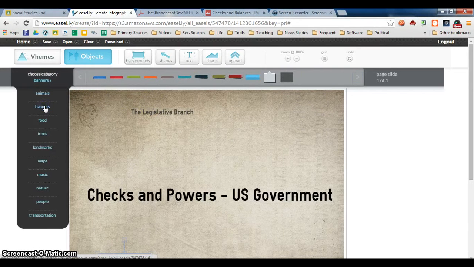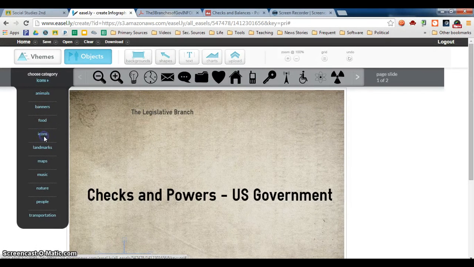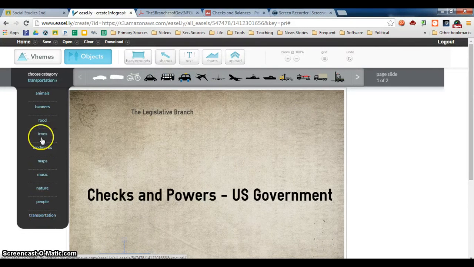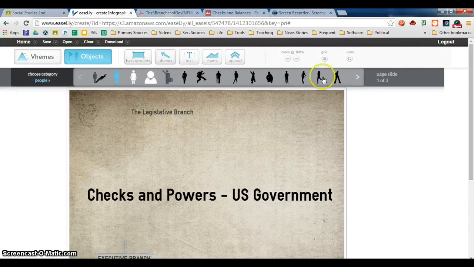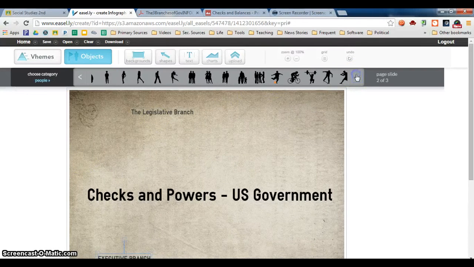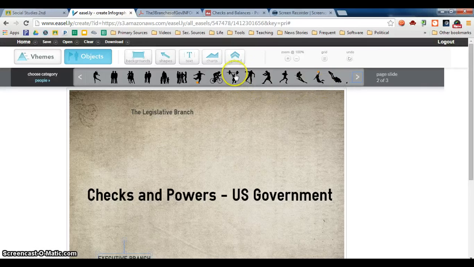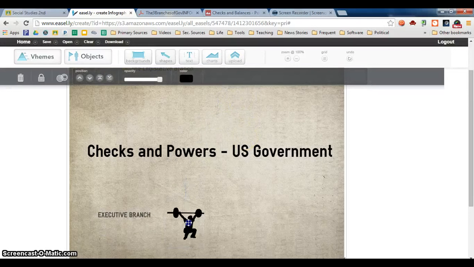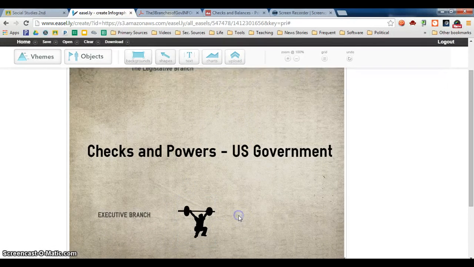There are plenty of banners, there's icons, there's maps, there's one of the United States in there, there's transportation as well. But let's say we want to use a person. Maybe we want to talk about the executive branch because it's very strong, and we want to use this guy right here. So we're going to drag down this strong man, and we're actually even going to place it really close to the executive branch.